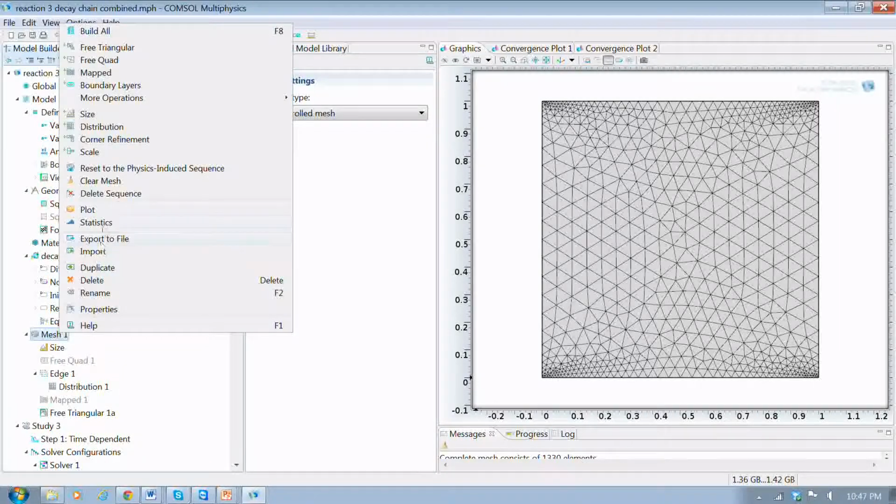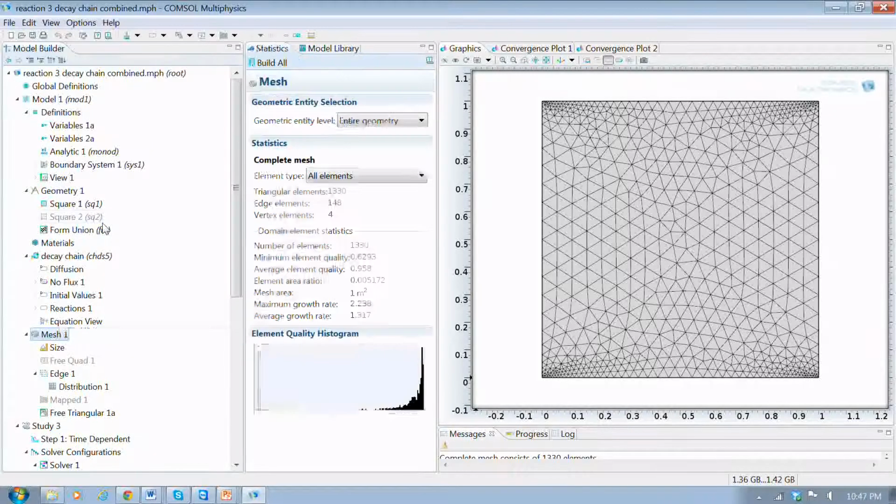So let me also show you this place here. It's the mesh statistics, and if you open that up, it gives you information about the mesh. So this is the number of elements and the element quality here. This is important information because as you generate different meshes, you'll want to know how many elements you have, because that's going to dictate how long it'll take to run the model, and also the element quality.